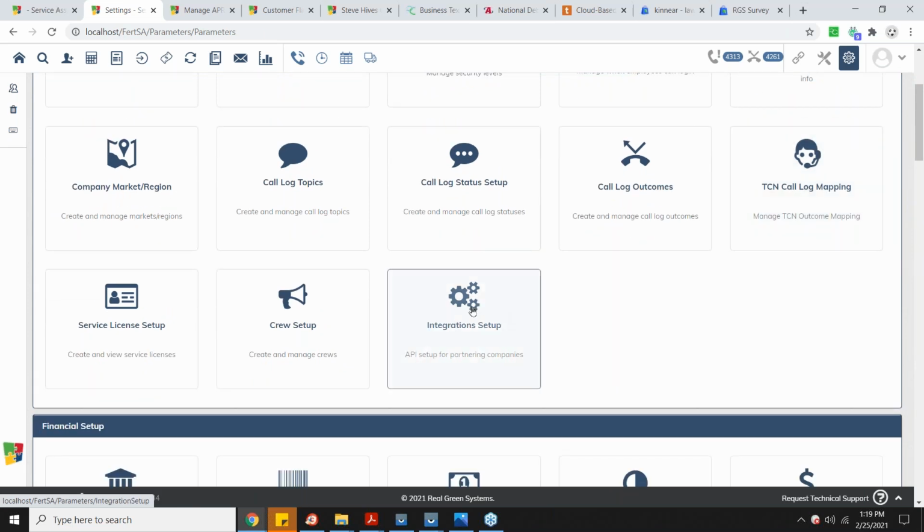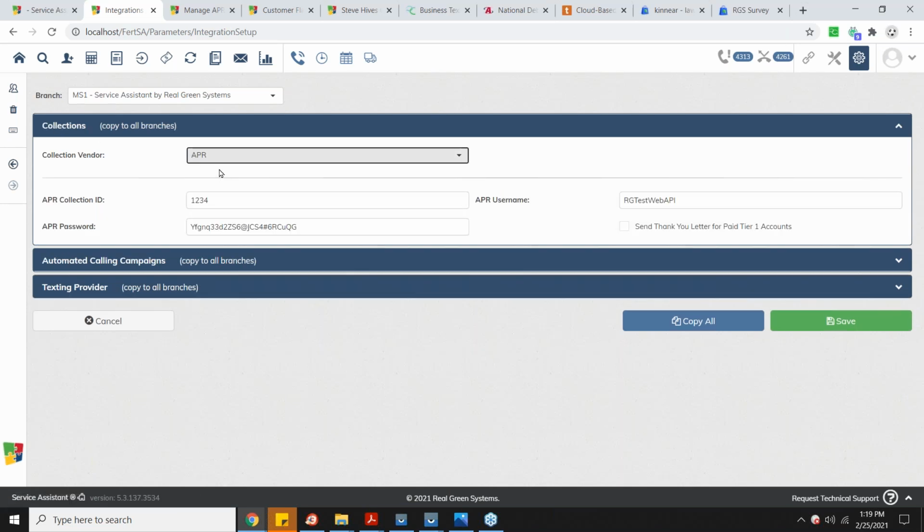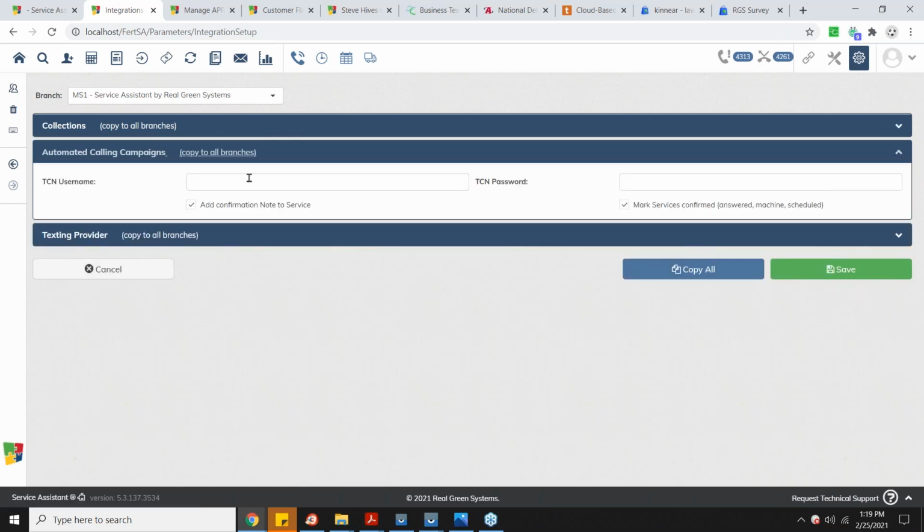So before I do that, I'm going to go back to this integration setup. And just remember, any integrations we have are going to be listed here. So this one here was for collections and APR. The next one we're talking about here is automated calling campaigns with TCN. So it's a voice shot that goes out to the homeowner, but it's basically you sending out a list to TCN, and they can have different campaigns for you. So one could be a call ahead for service. One could be a thank you as a customer. It's halfway through the season, just want to see how things are going. If you have questions, let us know, whatever it may be.